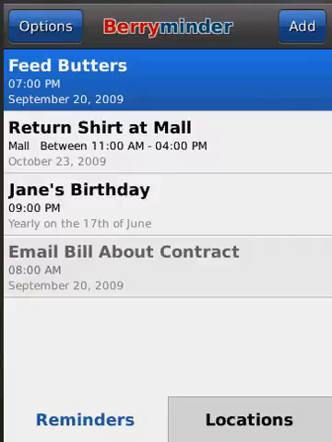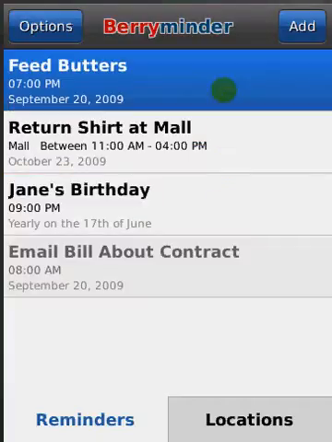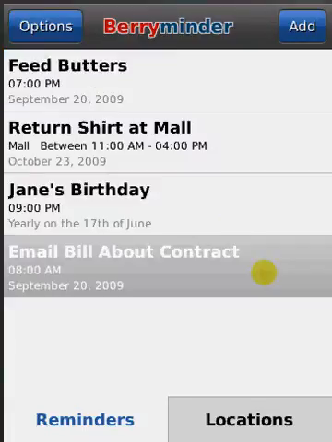Let's get started. When the application opens, you're taken to the main reminder screen, which displays a list of all your active and past reminders. This list is sorted based on when the alerts will go off next. As you can see, the next reminder I should be getting is one at 7 p.m. to feed my dog. The reminders in gray are ones that have expired and have most likely already run.